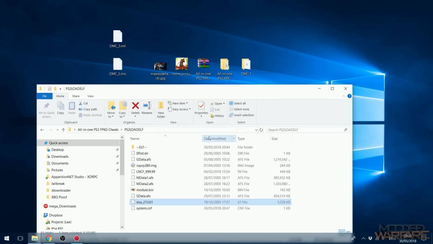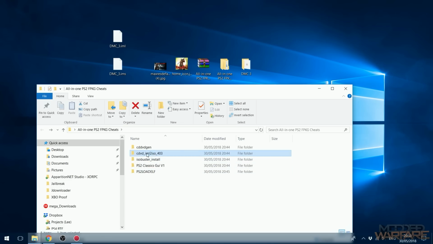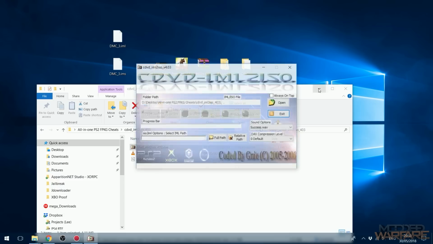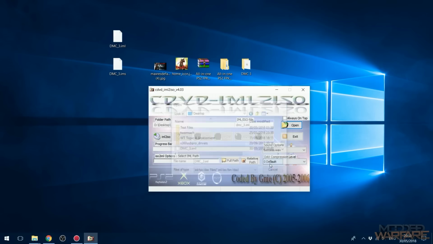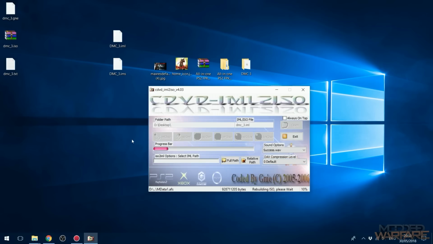So you can close out of this now and go ahead and run the next program, which is CDVD IML to ISO. So we'll open this up and open up the IML file that we just saved on the desktop. So there we go, dmc3.iml. So we're going to open that and then click the IML to ISO, and that's going to convert it into an ISO file. So now we've basically taken our game ISO and we've converted it into an ISO file with the CodeBreaker cheats and everything inside, with this kind of file browser as well that's going to allow us to run the CodeBreaker cheats and then run the game.